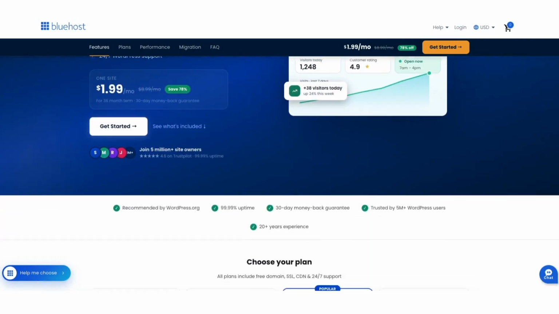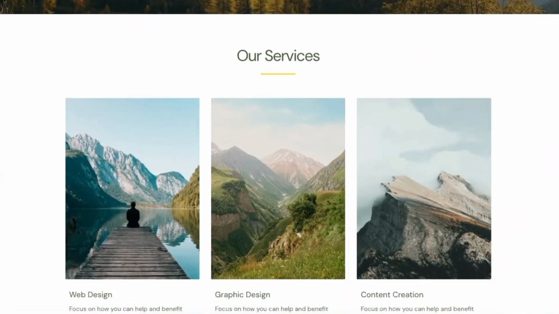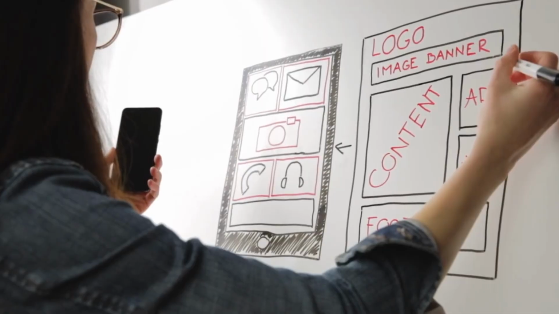If you want to create a professional WordPress website with Bluehost, this step-by-step Bluehost WordPress tutorial will walk you through the entire process from start to finish. By the end of this tutorial, you'll have a fully functional WordPress website like the one you see on the screen, and you won't need any coding skills or previous website building experience.